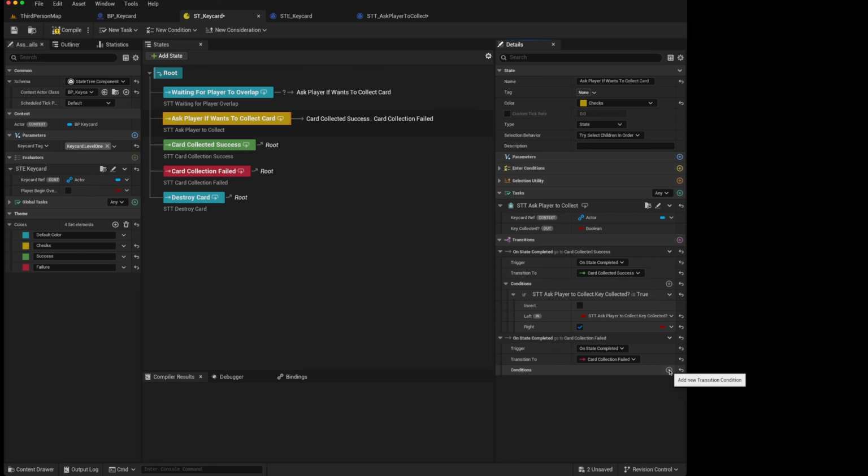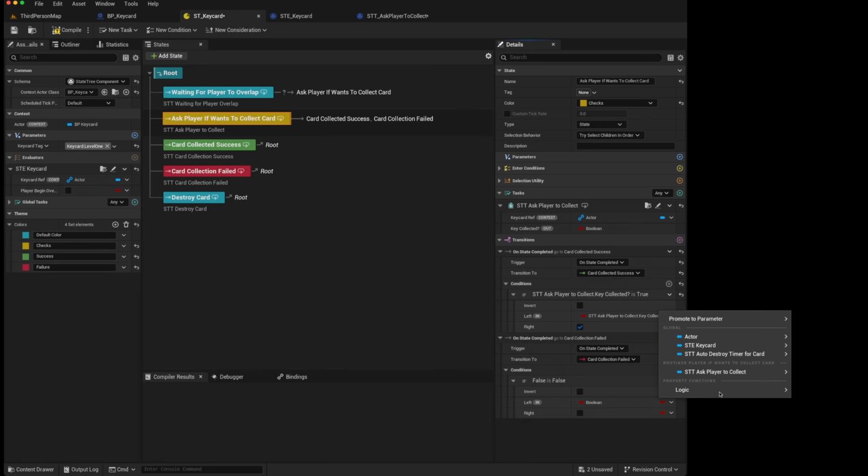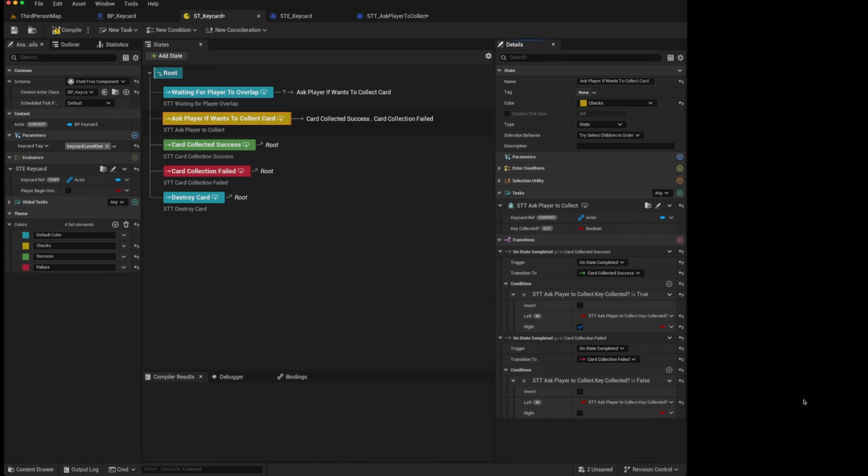Here we can do exactly the same. Bool compare, go to st player collect key card collected, but leave that as false. So if the state completed is triggered, it will look to see whether the key collected variable is true or false, and then trigger the correct transition. So we can compile that and save it. We can now test out this transition.